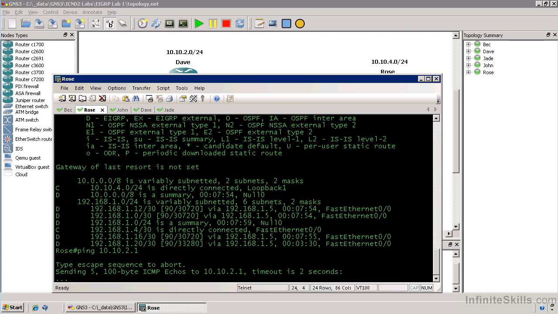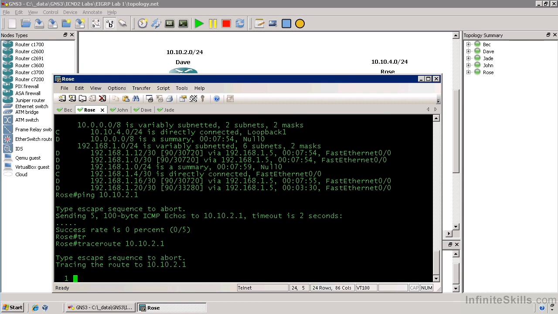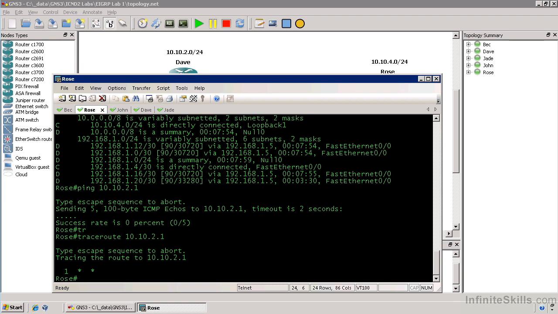So we'll wait for this to time out. We'll do a traceroute to 10.10.2.1. And it doesn't even know where to send the traffic because it says, well, it's a summary. It's pointing at my null interface. And so I don't really have any place to send the traffic to anything other than my locally connected network. And my friends, this is why you never use auto-summary, at least in my opinion.